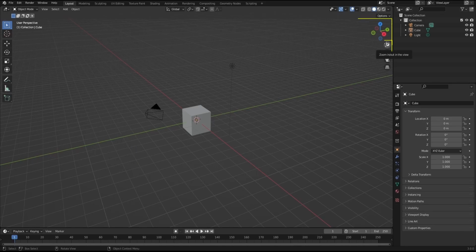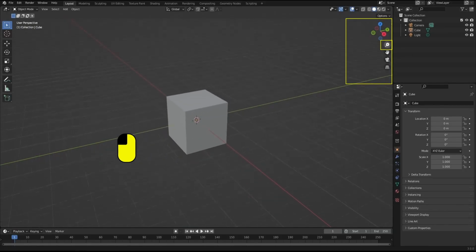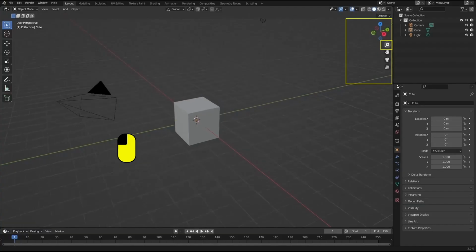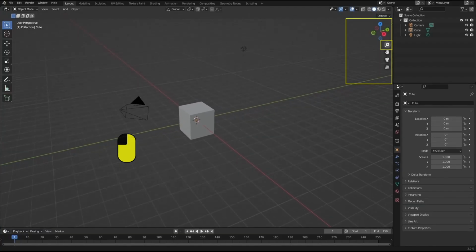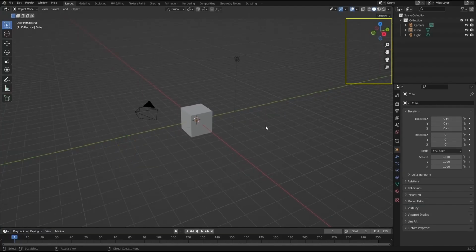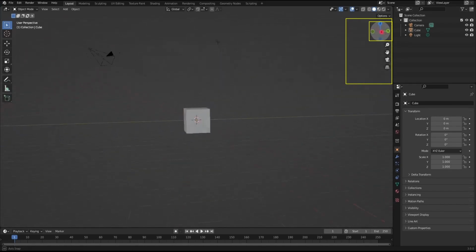You can also zoom in and out in the view from here. This is the gizmo. Just left click on your mouse and drag your mouse up and down. So you can see it zooms out and zooms in. And if you want to move in the view, you can use this circle. Just left click on that circle. So you can see you can also move like that.